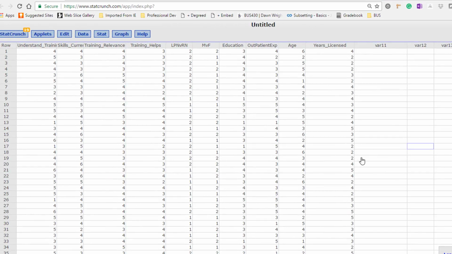The next thing I want to do is look at how accurately my data set will give me the means, for example. And the way we would do that is calculate confidence intervals. And StatCrunch will do that very, very quickly for us.